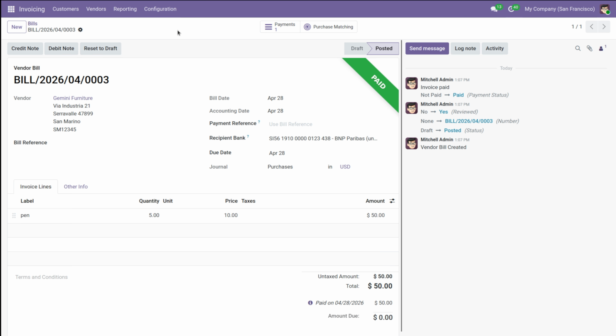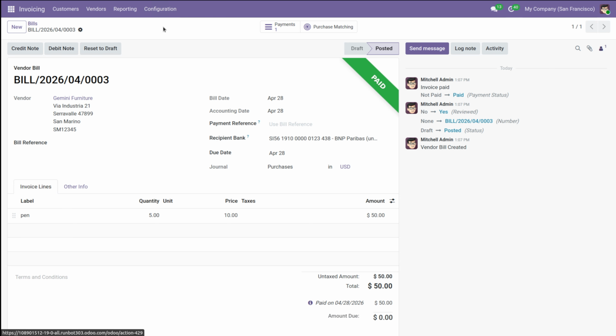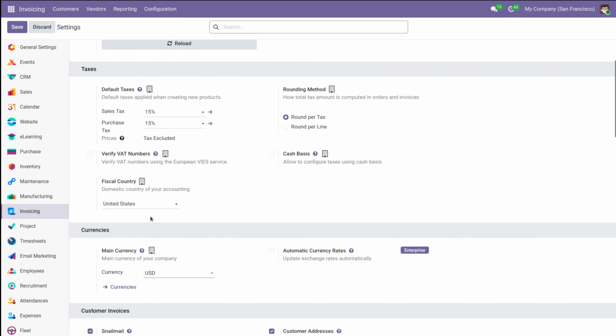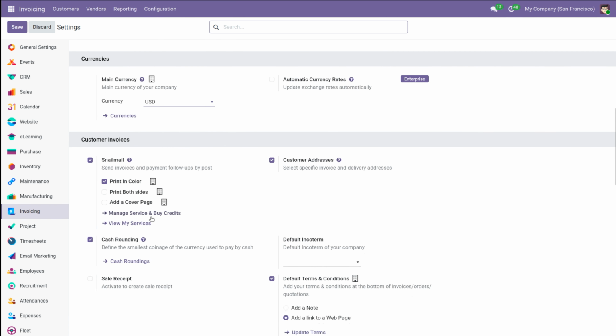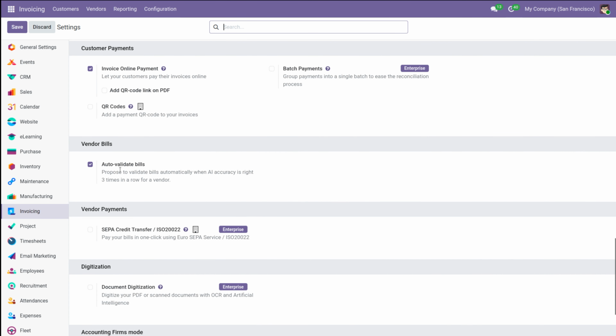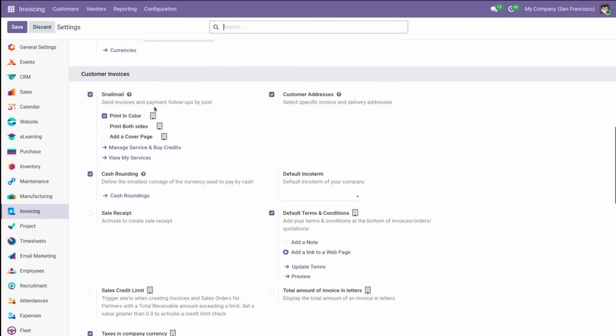And then you can see the journal entries. For that, you can go to the configuration where you have the journals. Click on the journals. Before that, you have to go to the settings and make sure the things that are required are enabled properly. You can see a lot of things over here like the vendor bills, the vendor payment, the digitization, and all such things.